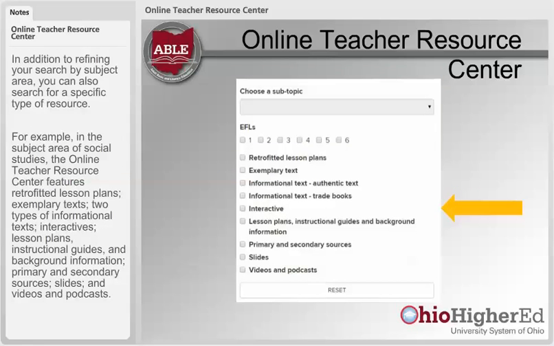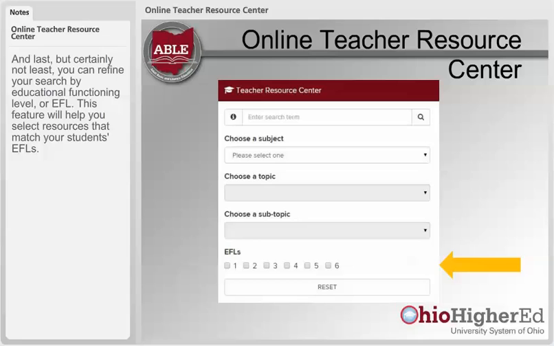In addition to refining your search by subject area, you can also search for a specific type of resource. For example, in the subject area of social studies, the Online Teacher Resource Center features retrofitted lesson plans, exemplary texts, two types of informational texts, interactives, lesson plans, instructional guides, and background information, primary and secondary sources, slides, and videos and podcasts. And last, but certainly not least, you can refine your search by Educational Functioning Level, or EFL. This feature will help you select resources that match your students' EFLs.